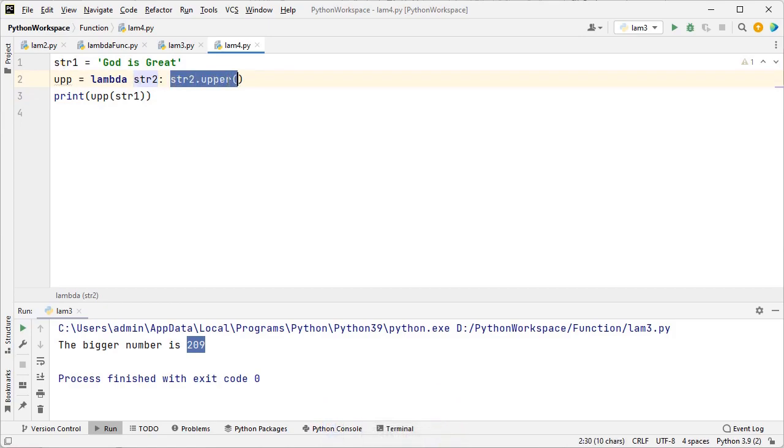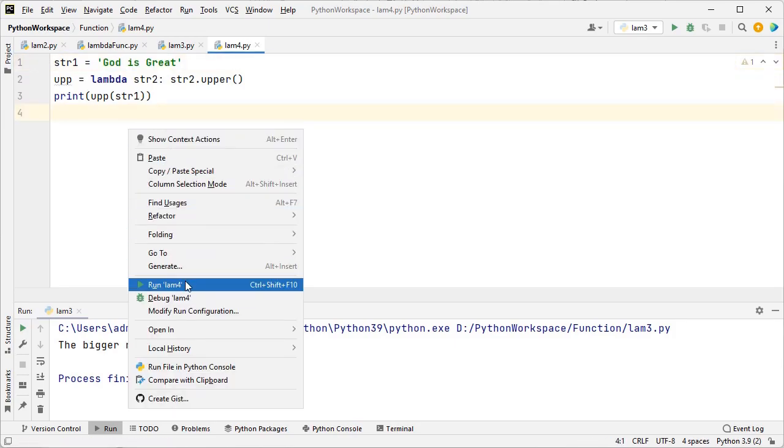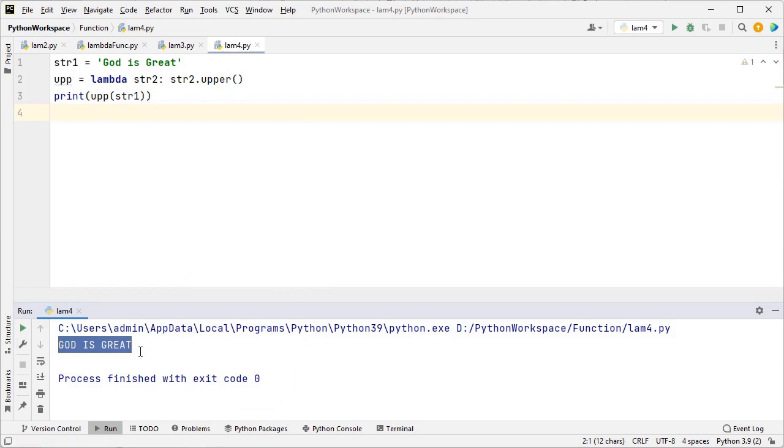And here we have the expression str2 dot upper, which means all the letters will be converted to capitals. So what will happen? We will get God is great, all letters in capitals. Let me execute. This is our output, all letters in capitals, because here we have used the upper inbuilt method. So we have completed the lambda function. So what is a lambda function? A lambda function is a function that is defined without a name. That's why we can call it an anonymous function.